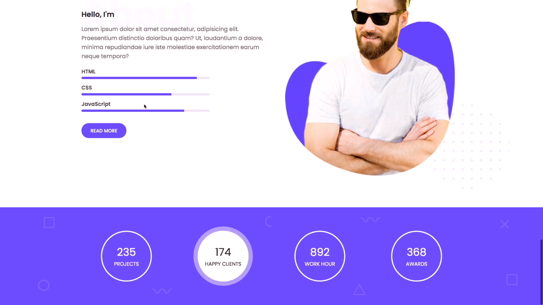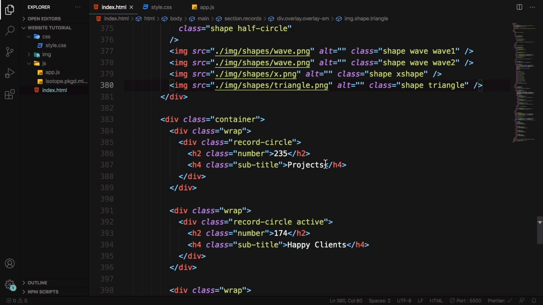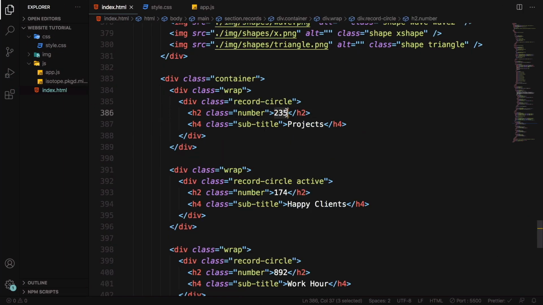For that, I'm going to go back to our HTML file, and here I'm going to change all these values to 0. Because as we just saw, the counters will start at 0. So let's change this number to 0. Then I'm going to place the number that I just removed in a custom attribute that I will name data-num. This way we can access that number later on in JavaScript.